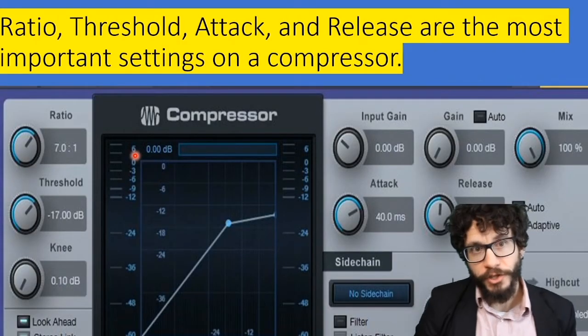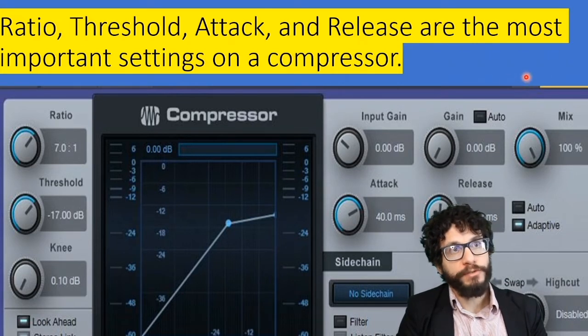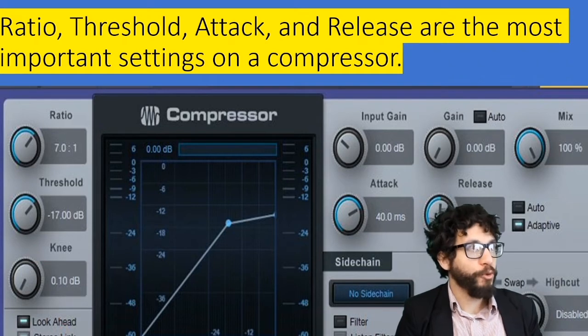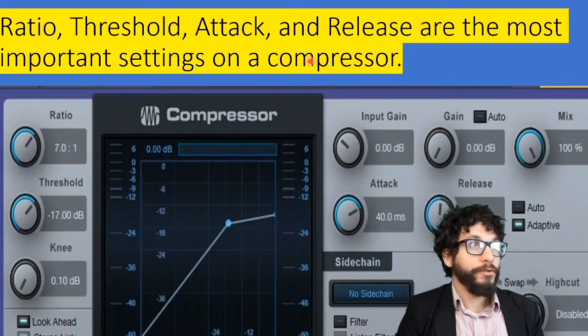Okay, let's take a look at some of the knobs you'll find on a compressor, because this was another unhappy experience. When I first began trying to process and produce music, I had no idea what these knobs were. Let me see if I can give you a hand here. Ratio, threshold, attack, and release.